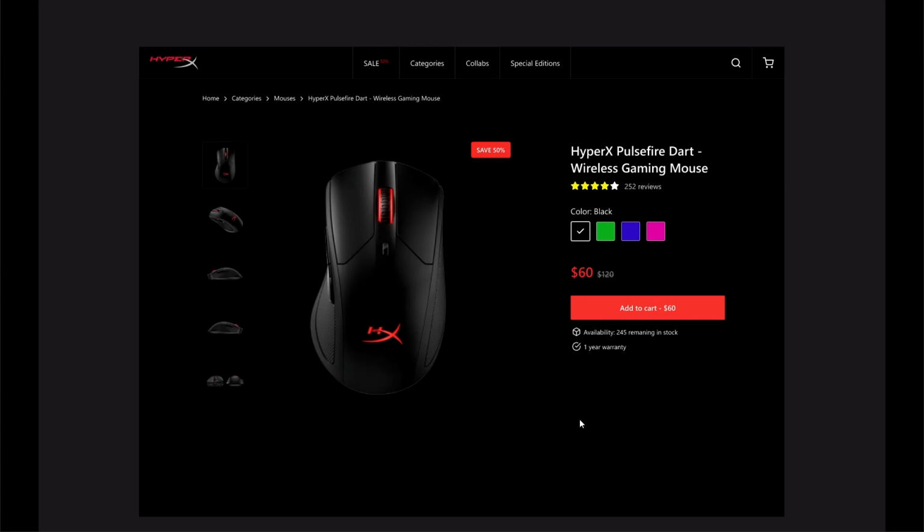One of the most popular gaming brands, HyperX, specifically their mouse product page in dark mode. We will guide you through the entire process, sharing tips and tricks on how to make your product page stand out and grab the attention of potential buyers. So sit back, relax, and let's start designing.